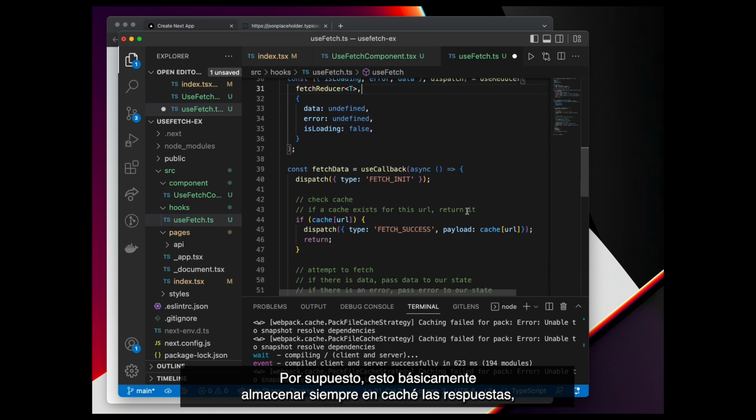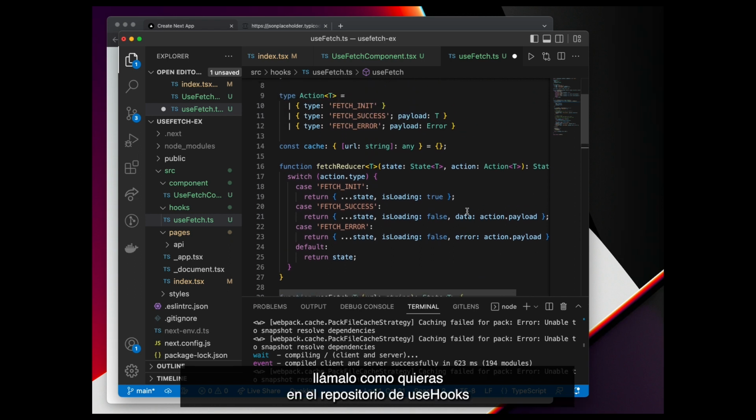Of course, this will basically always cache responses, which may or may not be a good thing. If you are fetching to the same URL and you are caching the response to that URL like this, then you are assuming that whatever data exists at that URL will always be the same. So just a caveat there. Another improvement, enhancement, call it what you want.